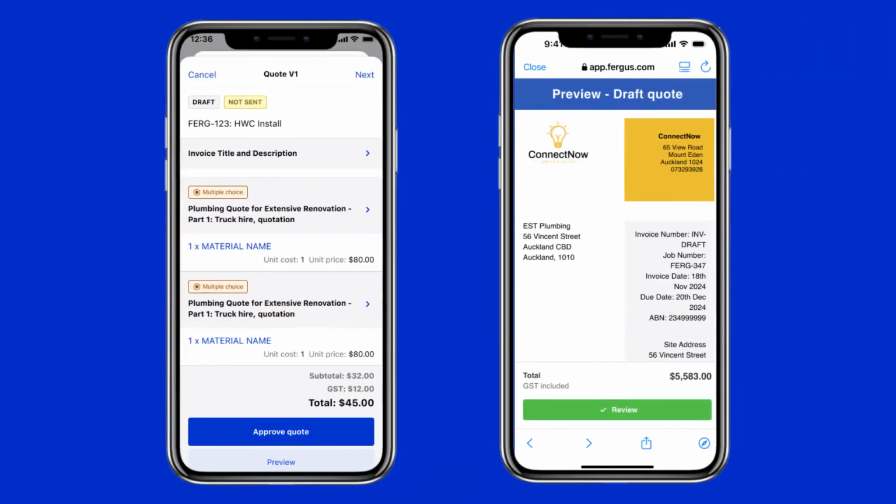In Fergus Go, you can view and interact with optional and multiple choice sections just like your customer. Section behavior settings must be configured on the web.